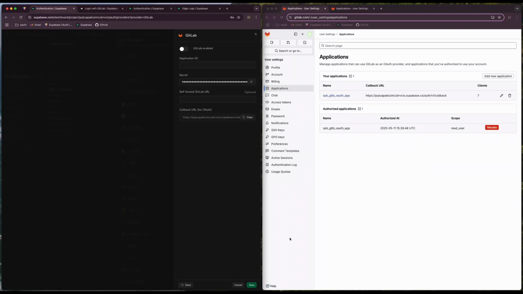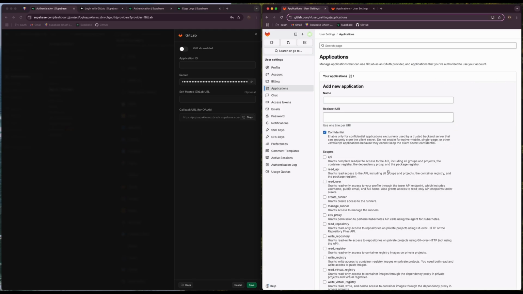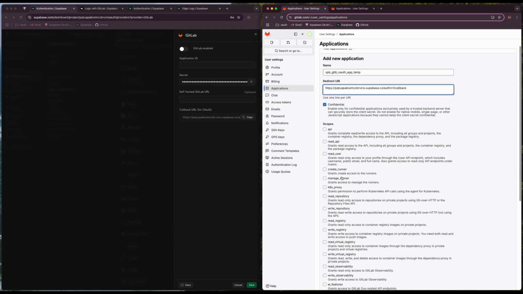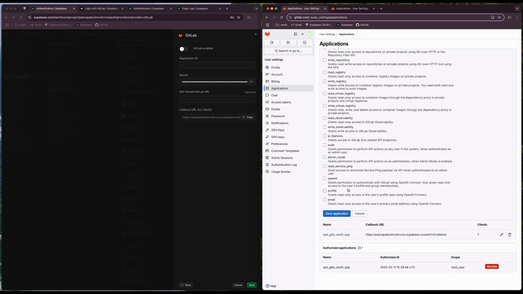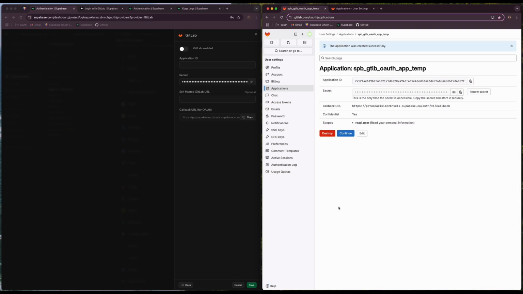Hi guys, let's set up GitLab as an OAuth provider. In the GitLab user settings applications, let's add a new application and set up a name. We will copy the callback URL here. We should keep the confidential checkbox enabled and then add the read user scope, the only required scope in this case. Let's save the application.